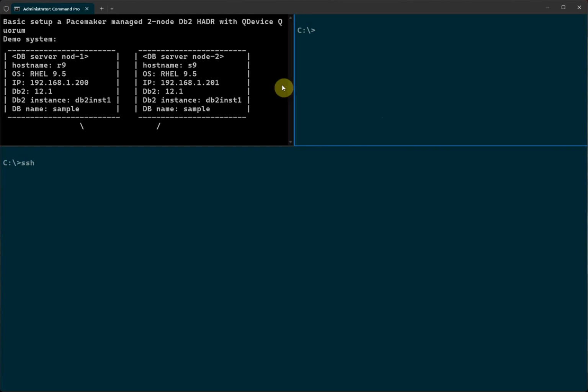All right. Today we will continue with the Pacemaker managed Db2 HADR with two nodes and a quorum device. In the last video, we finished the major prep work. This is our two database servers. We completed software install, Db2 instance creation, the database creation, and the HADR establishment.